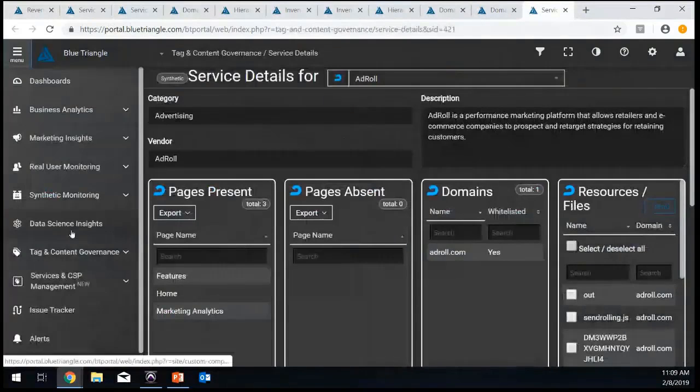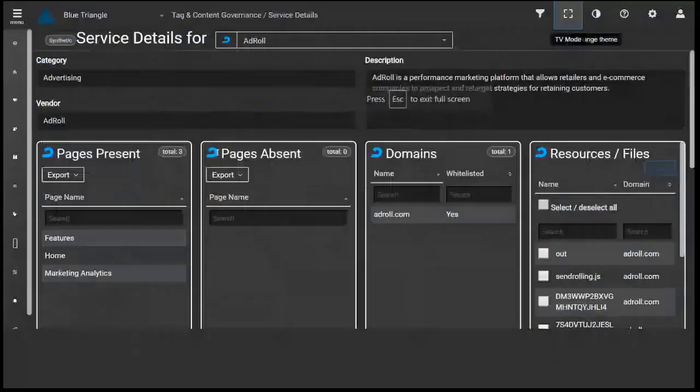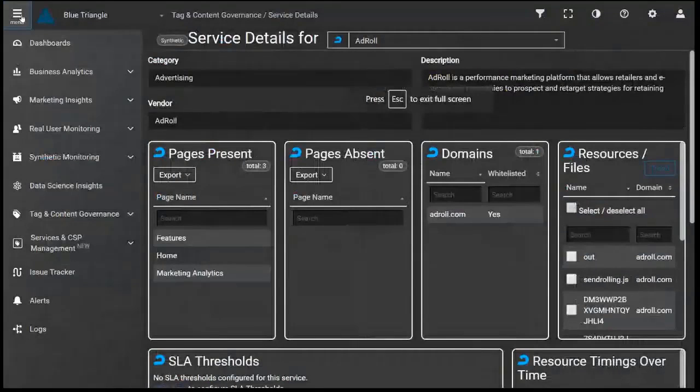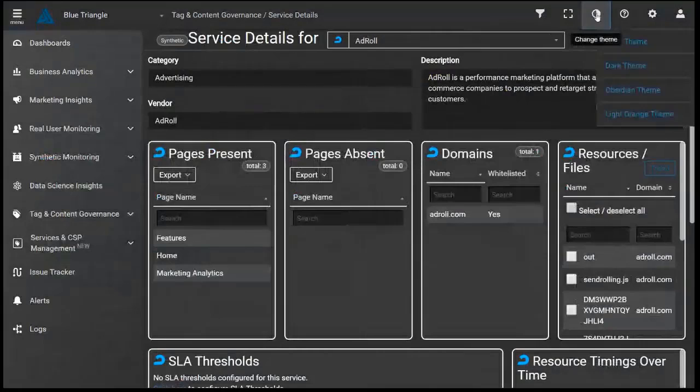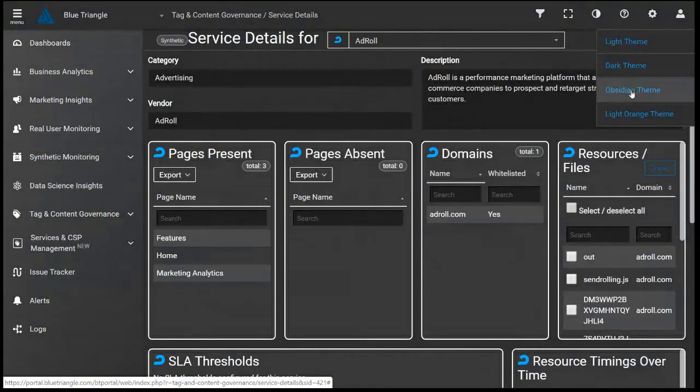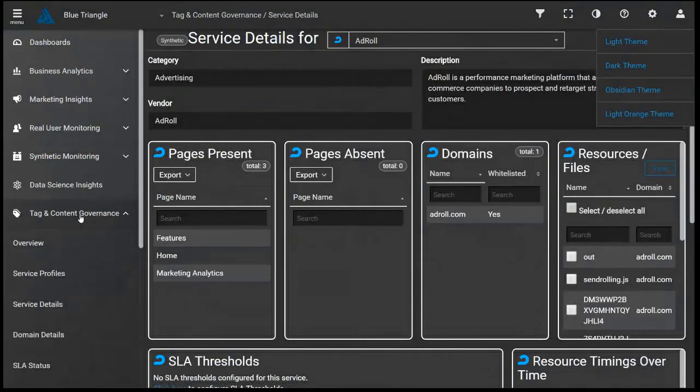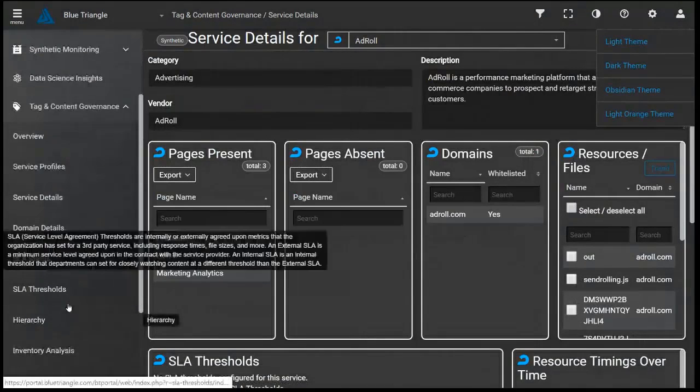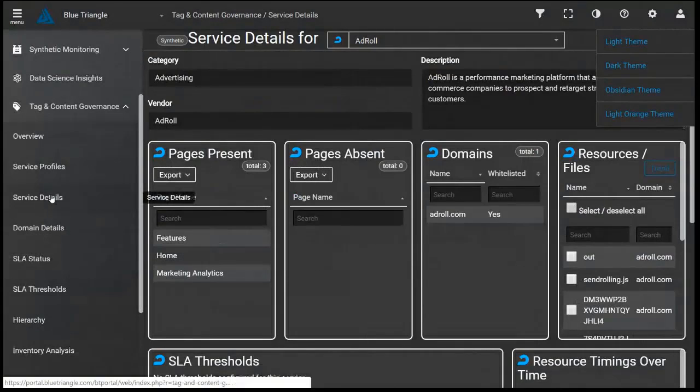If we look at your Blue Triangle portal, I'll go ahead and maximize here, and you click the menu. If you don't like the dark color, you can actually change the theme up here. So if you didn't know, you can go to a dark or different shades of dark and lighter screens here. Inside of tag governance, we have several items that you can be taking advantage of. If you want to know what pages a service is on and how it's performing, you've got the service details. And if you don't know what service a domain is associated with, you can go to the domain details. So we have several new, really powerful features here to look at.